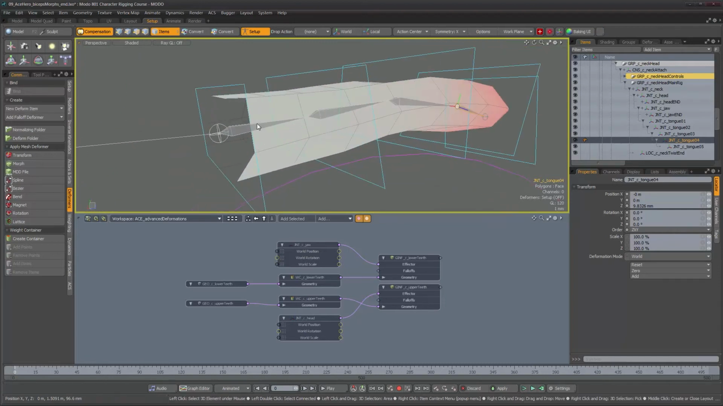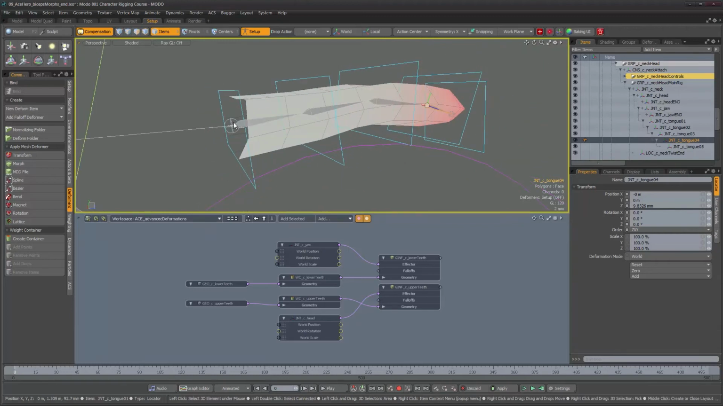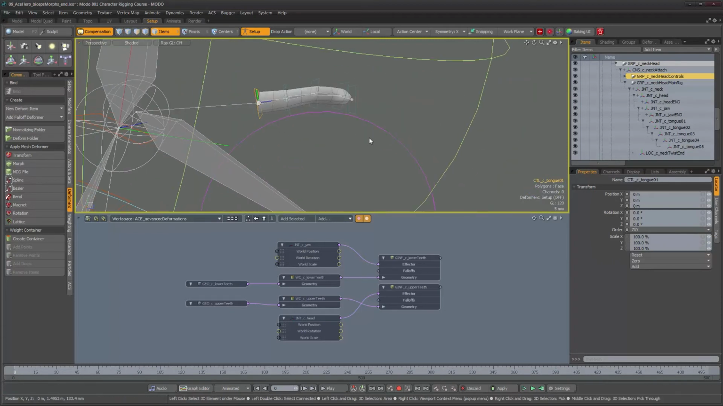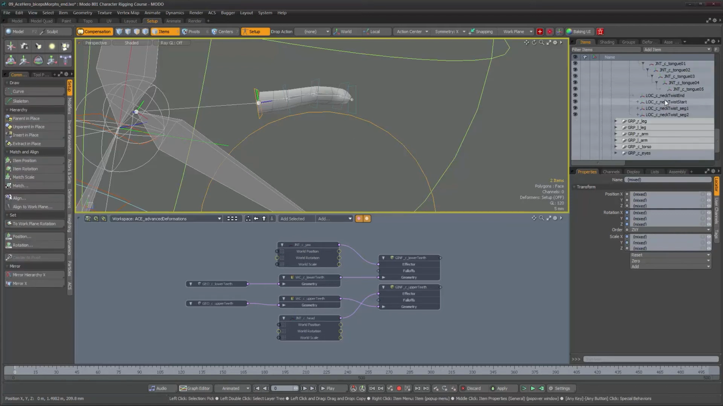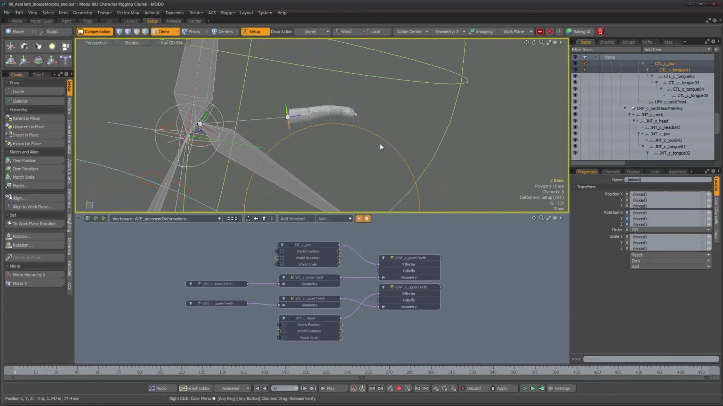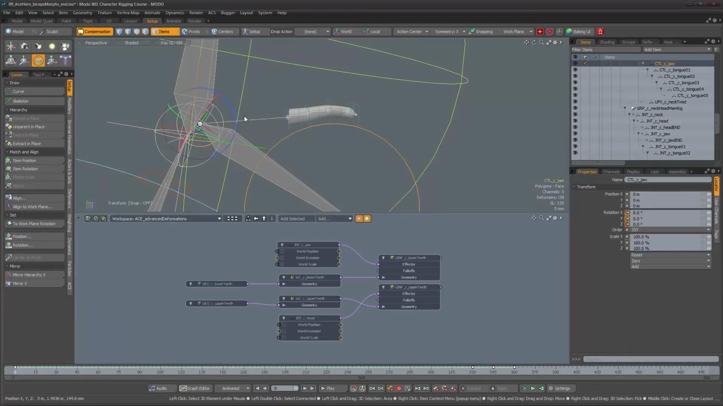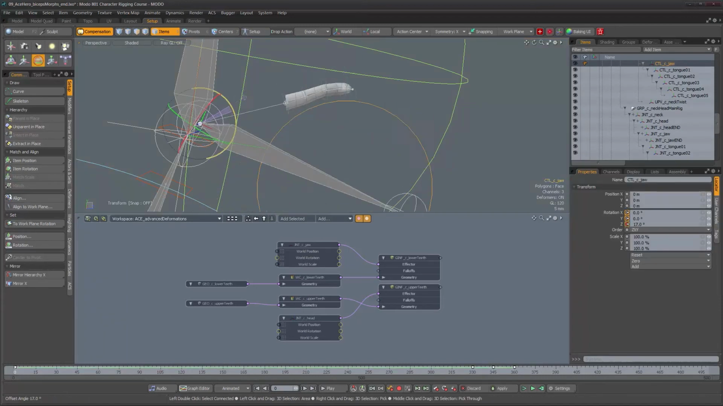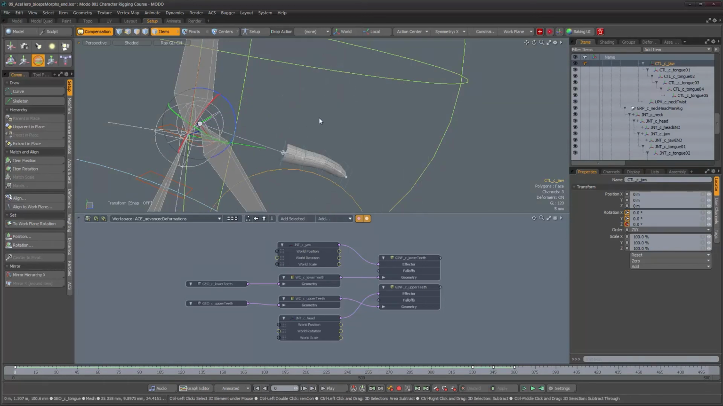Now all we need to do is dynamic constraint these guys to the controls, but let's put the controls where they belong, which is as children of the jaw control. So again, we're going to parent in place. Let's see where that went. So there's the jaw control and then all the tongue controls. So again, when I rotate this, my controls are coming with it, which is great.